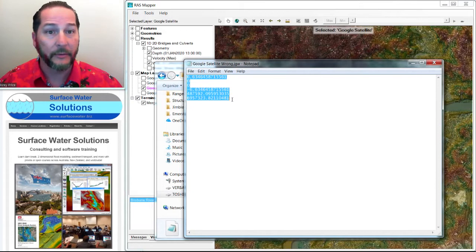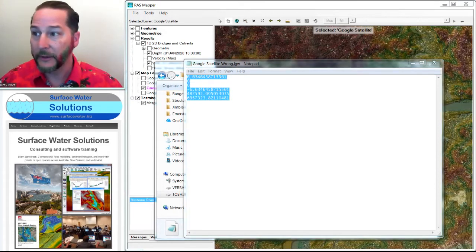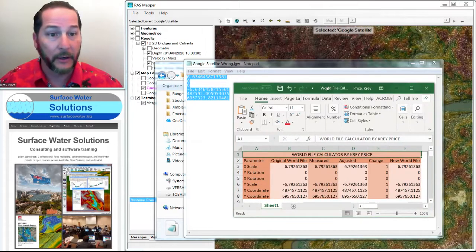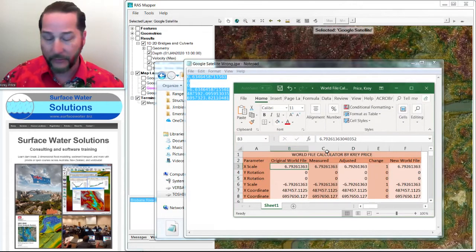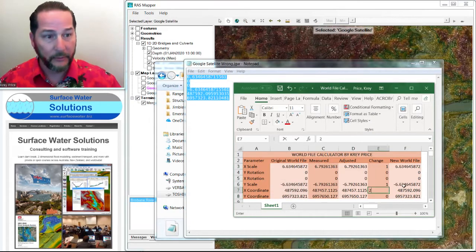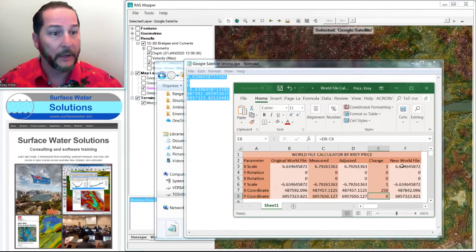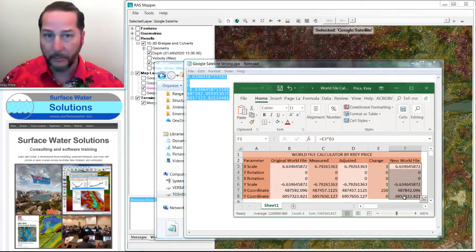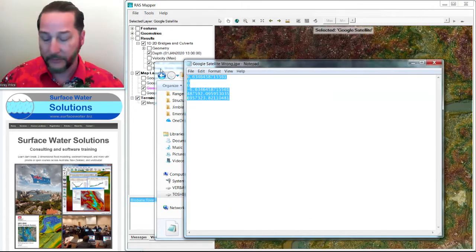So I'm going to copy this right here and paste it into my world file calculator spreadsheet, which really is not all that complex. I'm just going to paste it right here, and that gives me my original world file. I'm going to shift this one by 250 meters. This gives me a new world file, which I'm going to paste right back over the top of this one.